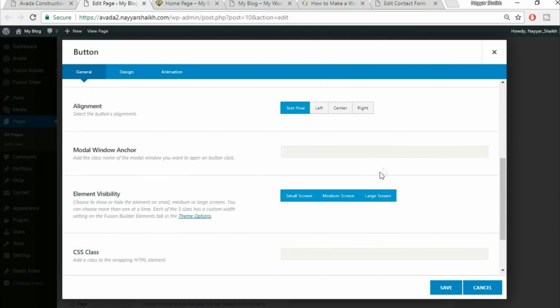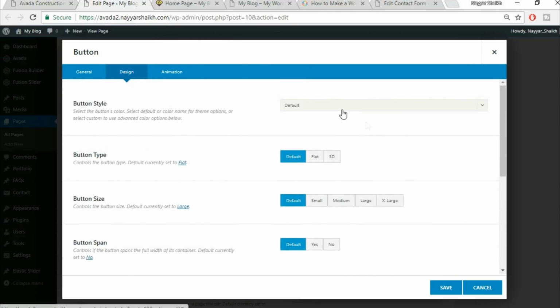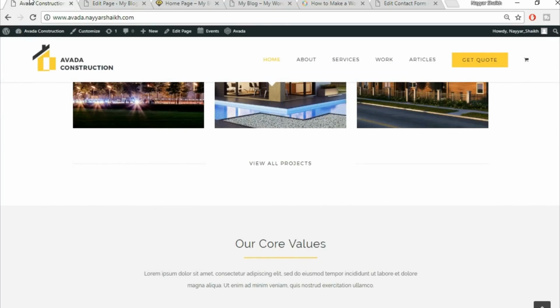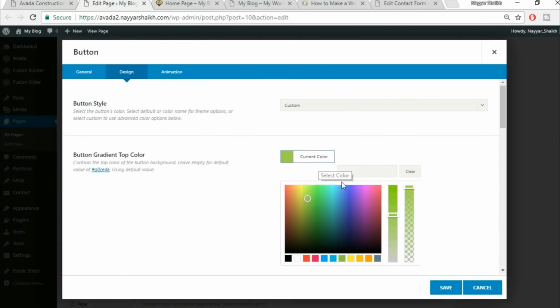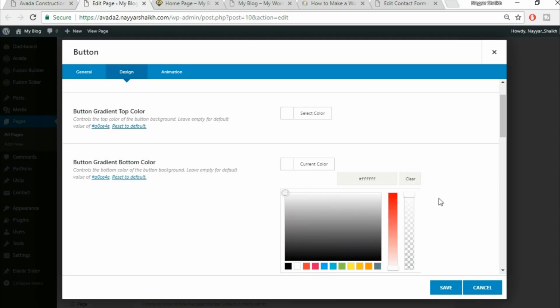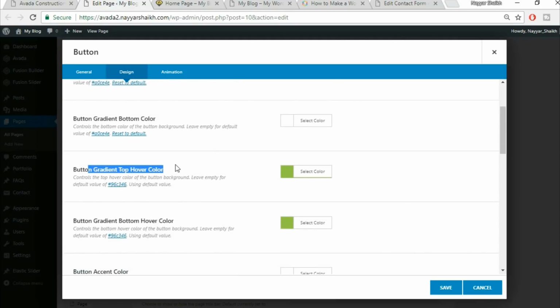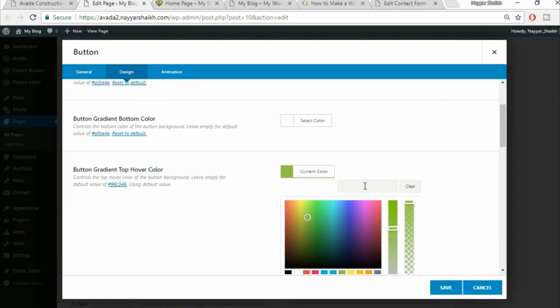Fine. Then what all we have to do, go to design. Okay, select custom. If you see, the button color is white. Actually it does not have any color, and then when we hover this, it becomes yellow. So let's do that. Button color is white, so let's select this white button over here. Again select this white, and when we hover, the hover gradient color should, here it is, button gradient hover color, it should become yellow. Fine, so let's put yellow.